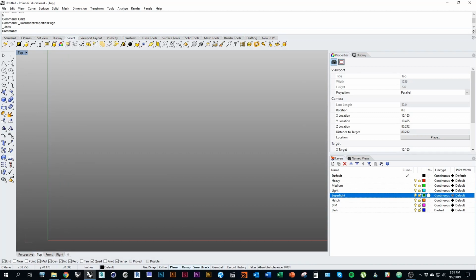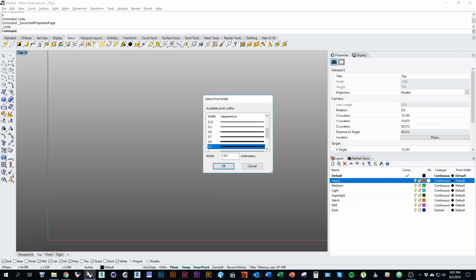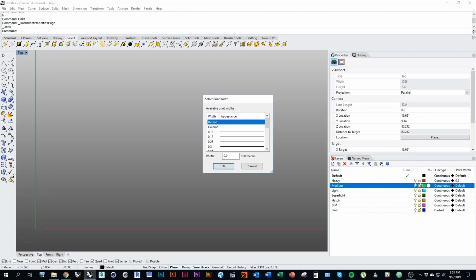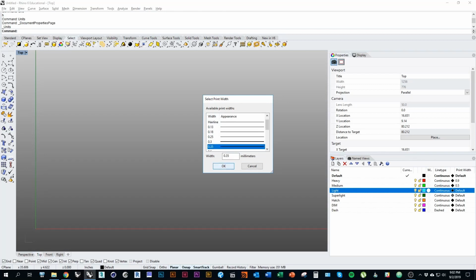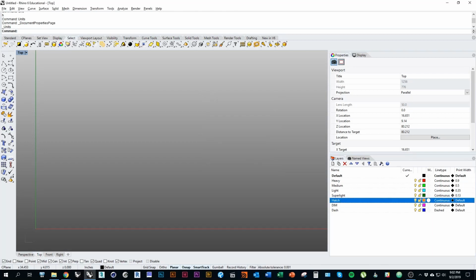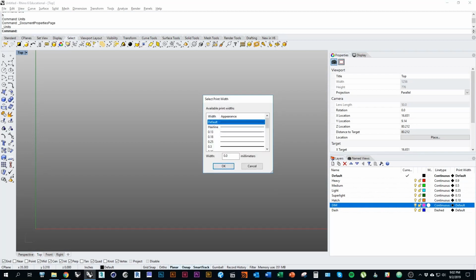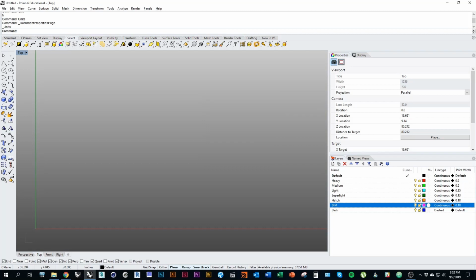And then under print width, I want to actually define a series of different widths to create my actual line weight. So under heavy, I'm going to change that one to 0.9. Medium, I'll change to 0.5. Light, 0.35. Super light, 0.13. Etch, 1.8. Dimension, 1.8. And dash 1.8.